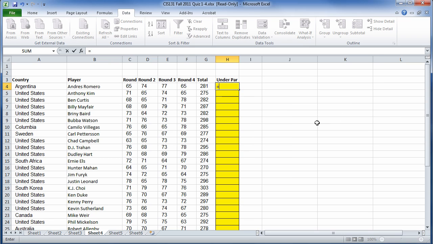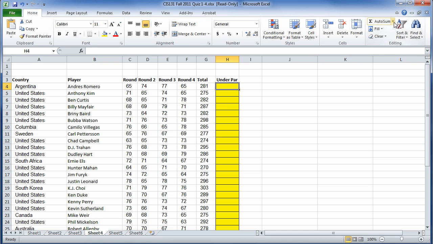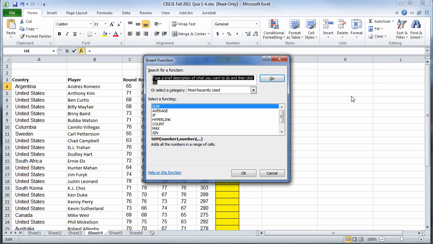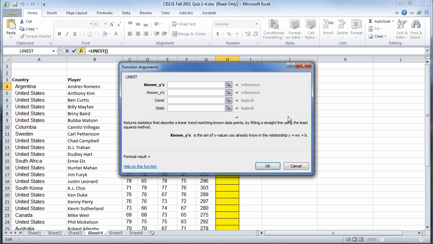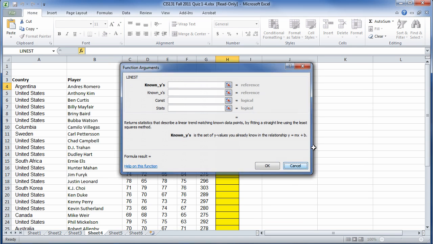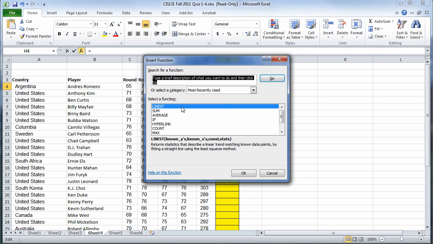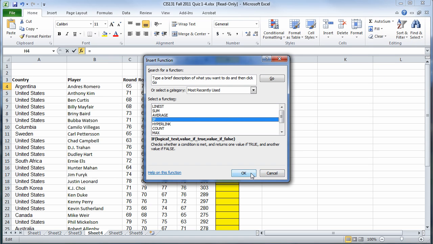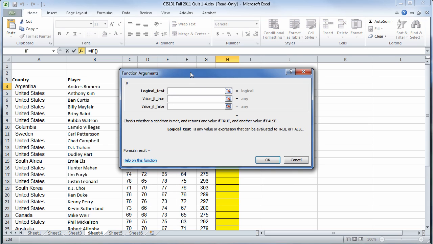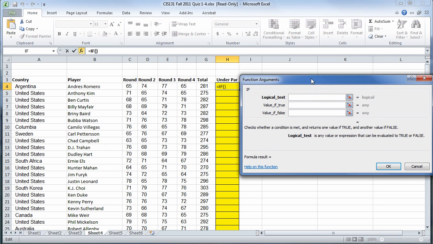And matter of fact, I almost broke my own rule. Since I want you all to use the function dialog box, I'm going to call it up. There's the if function right there. So I'm going to call up that dialog box. Oops. Let me get back to the if function. There we are. And the first thing we're going to enter is our logical test.